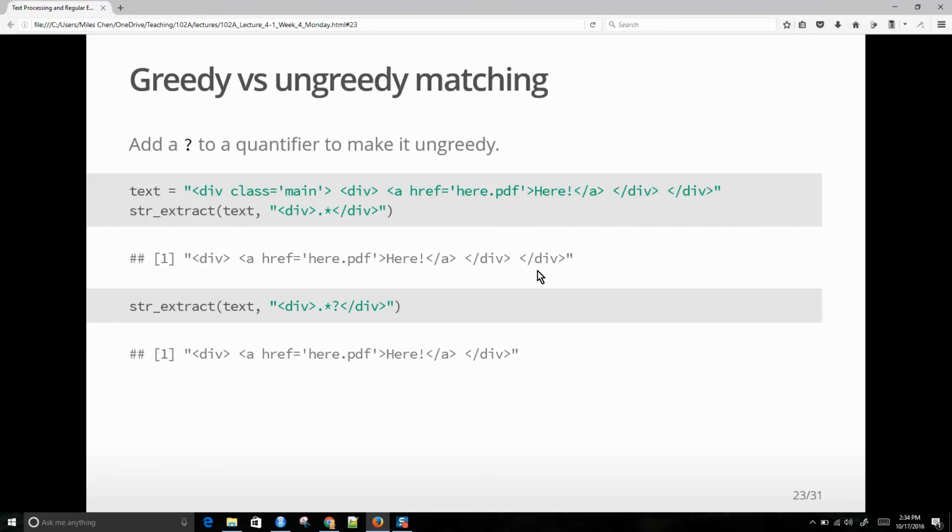With ungreedy matching, you give it a little question mark to say, don't be so greedy. It's going to stop when it finds the first closing div tag. It's going to try to find the smallest version of this matching pattern, whereas the greedy one is going to find the biggest version of the matching pattern. So with the greedy matching, we get both closing div tags. With the ungreedy matching, we only get the first closing div tag.